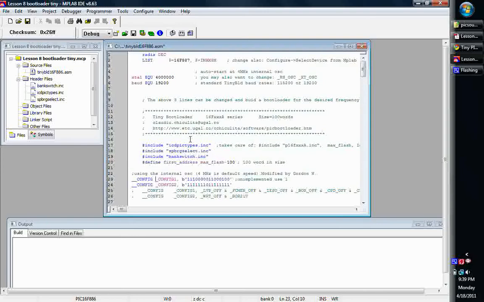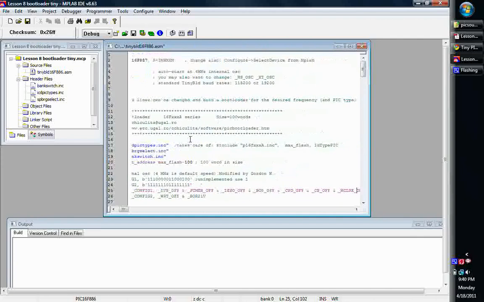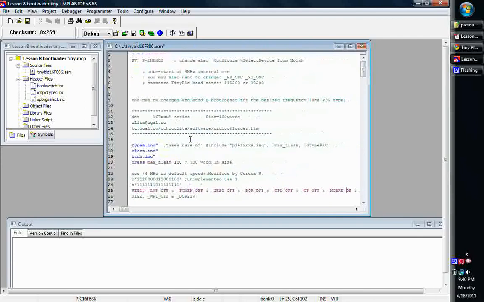Now, down here is your configuration bits. To make sure the MCLR gets turned on properly, what I do is comment these two out, where the semicolon is the comment in assembly, and uncomment this section. Because if you notice, this section has, let me find it, there it is, MCLR on. You definitely want that configuration bit to be set.